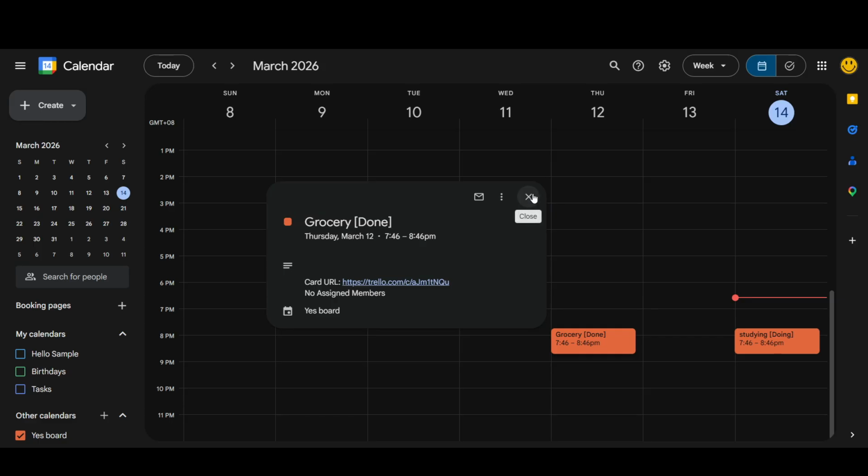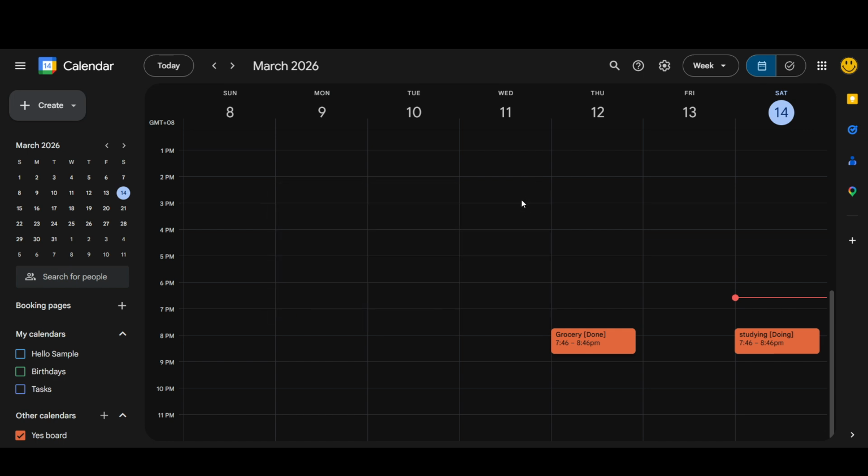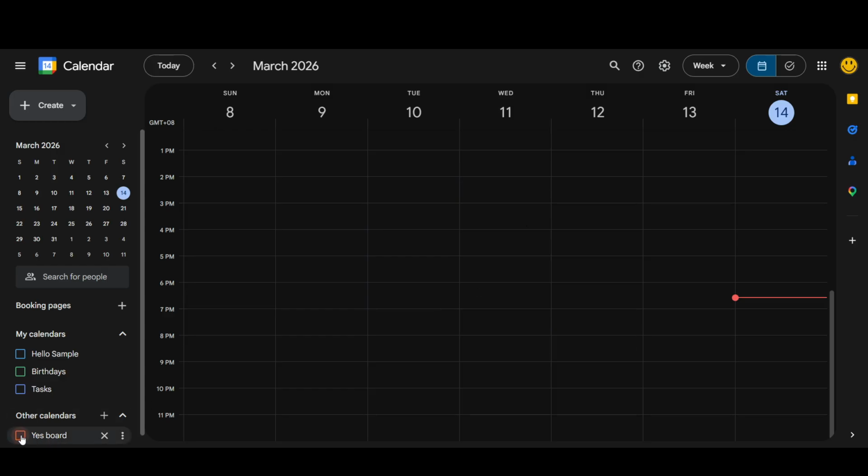If you want to tidy your view, use the checkboxes next to calendars on the left to toggle them on and off. This is a great way to compare your Trello tasks against your personal or work calendars without clutter. Remember, the Trello calendar feed is read only in Google Calendar. If you need to change a task name, due date, or checklist, open the card in Trello. The updates will appear in Google Calendar after it refreshes.